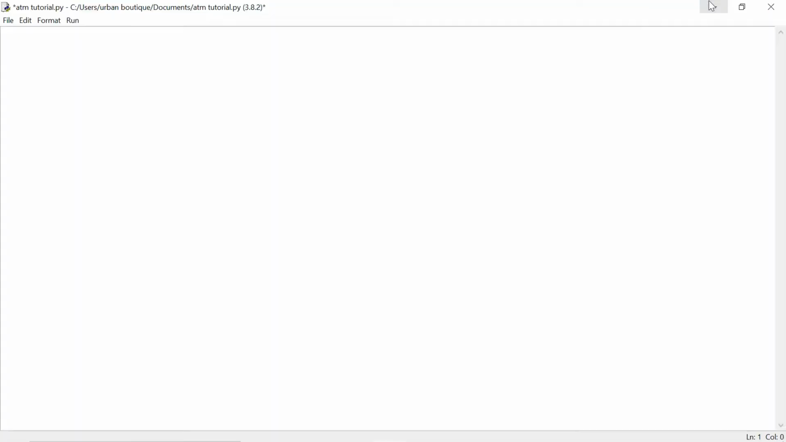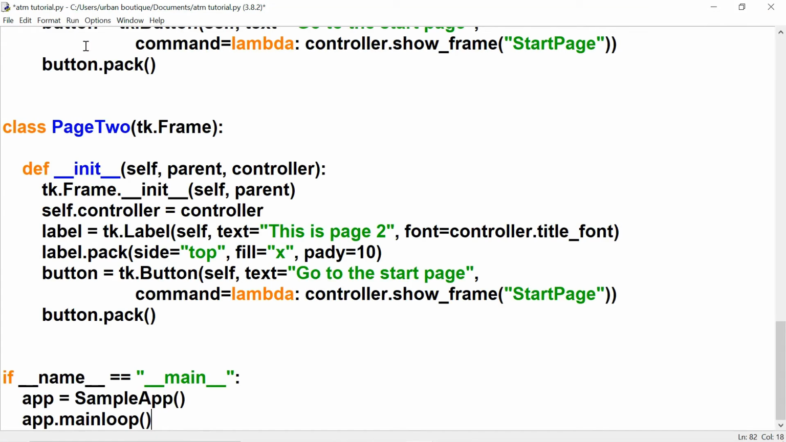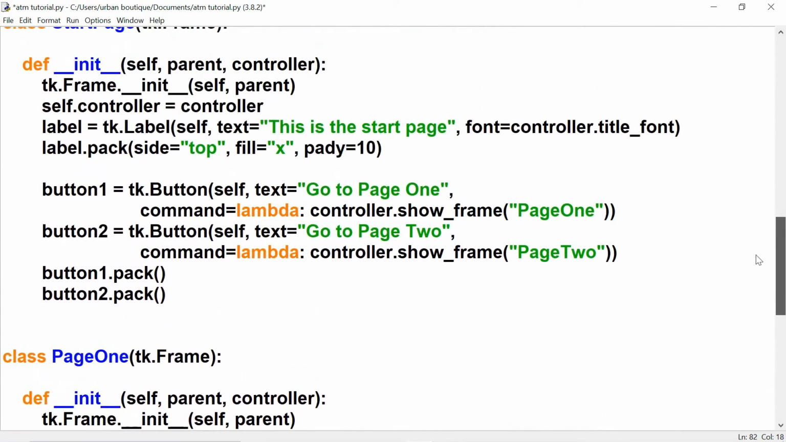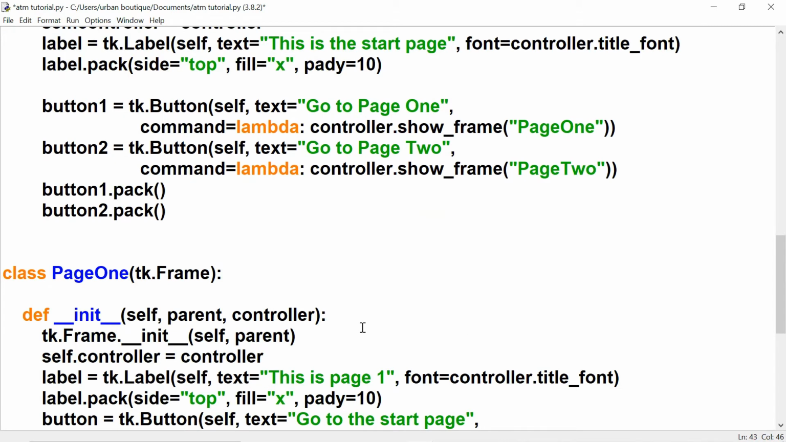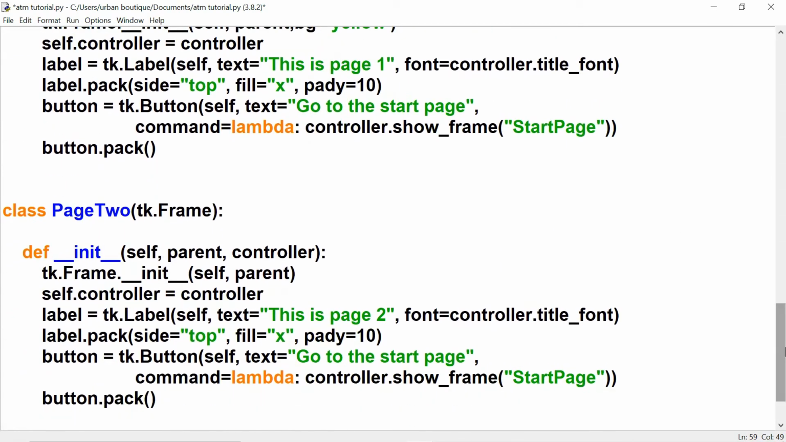And then we're going to Control V to paste it in our ATM Python file. And before I run this, I'm going to change the color of each page. Okay, let's run this.